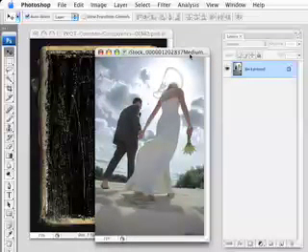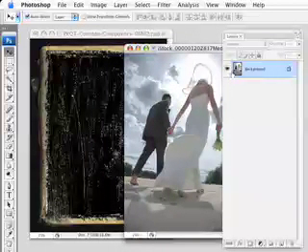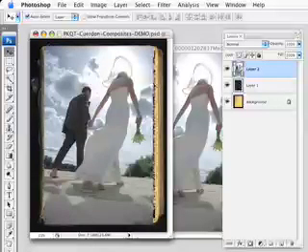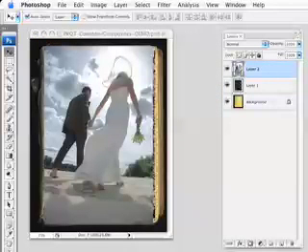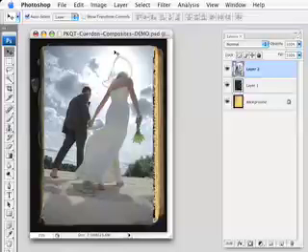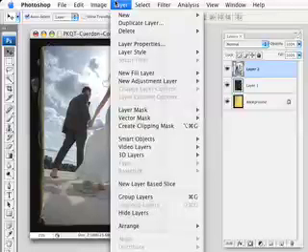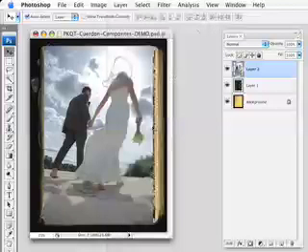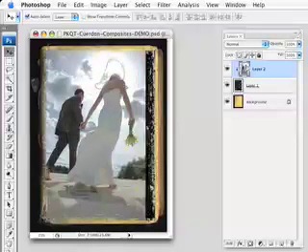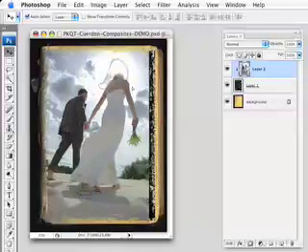Then I'm going to bring the image of my happy married couple into play. Again, simply holding Shift while dragging and dropping that right into my layout. I'm going to make sure I've got the top layer selected of my wedding couple. I'm then going to go to my Layers menu and roll down to Create Clipping Mask. Now, as you can see, this photo has taken on the shape of the mask beneath it.